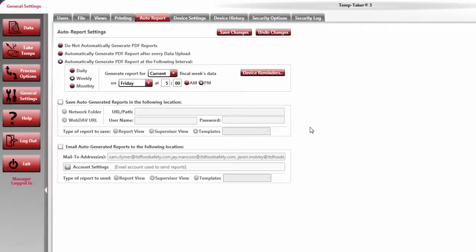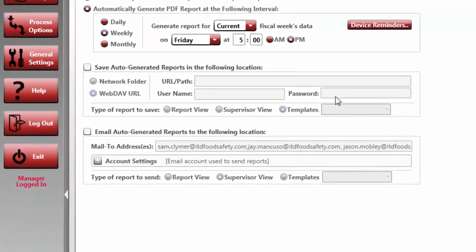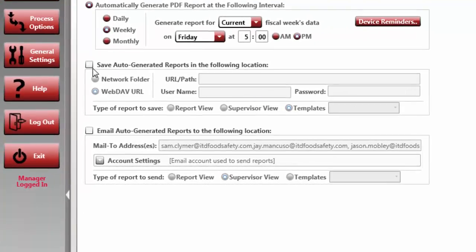If you decide to utilize the Auto Report feature, you will not be able to save your choice of reporting until you declare where the reports will be sent to and how they will get there. Temp-Taker offers two options for how to get the PDF reports to your recipients, either by storage in a network or cloud-based file folder and/or attached as a file in a direct email. Both of these options can be used simultaneously if desired.